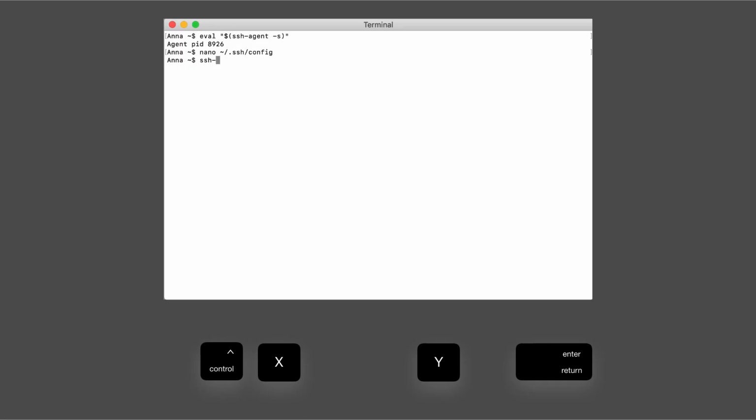Now we have to add the private key to the SSH agent, and we're going to do this by passing in the command ssh-add -k, and then the path to the private key. We enter our passphrase, and there, we can see that our private key has been added to the SSH agent.